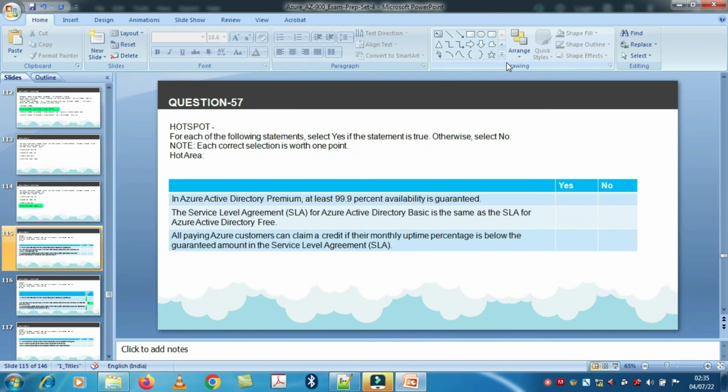Now this is a yes or no type that you need to answer. In Azure Active Directory Premium, at least 99.99% availability is guaranteed. That is true. If you go and see the different subscription plans, this is the premier one, the top most. There are total four, you know, right? There is developer, standard, professional, direct, and premier, which gives you 99.99%.